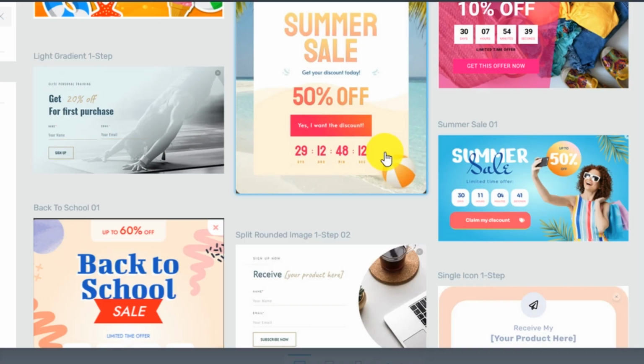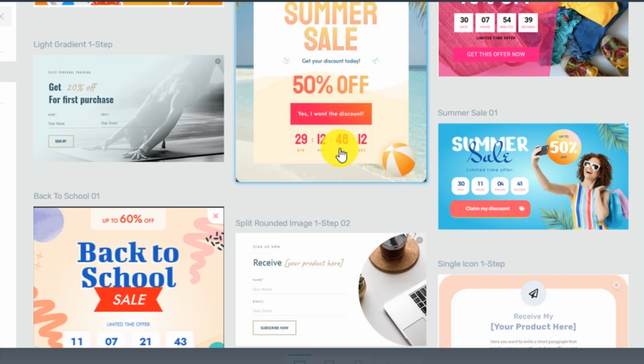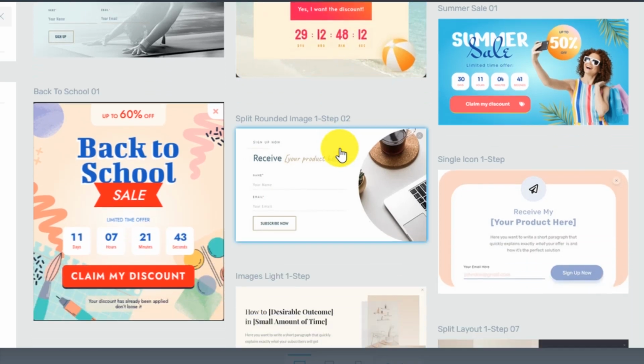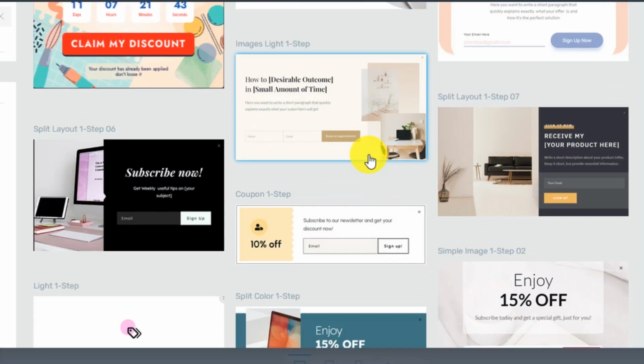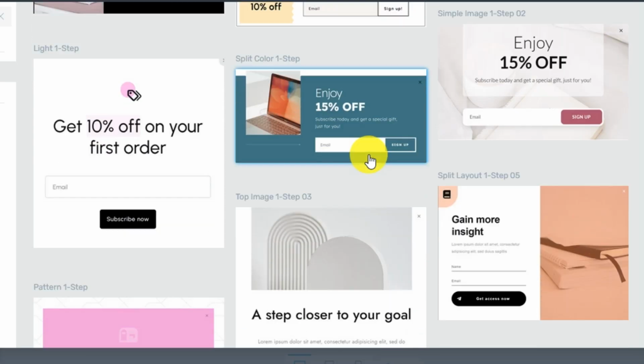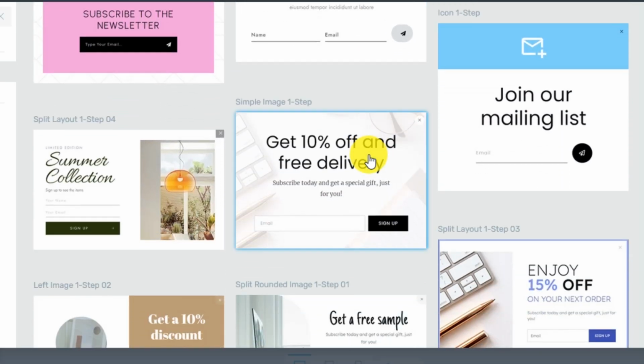Either they want your product or they don't. Or not your product, but your offer, whatever that offer is, they either want it or they don't. And you can set a countdown timer to make that sense of urgency kick in. Now, there's a back to school sale as well. Here is just a plain pop-up that you could have. So it really just depends on your style and what you want to accomplish.